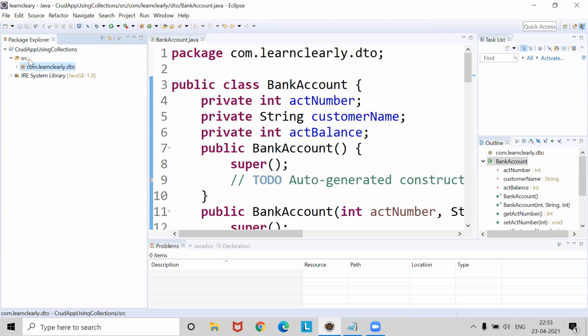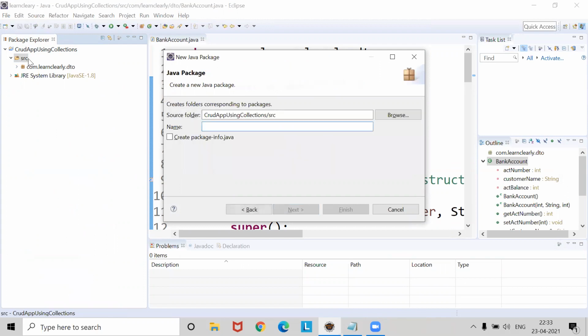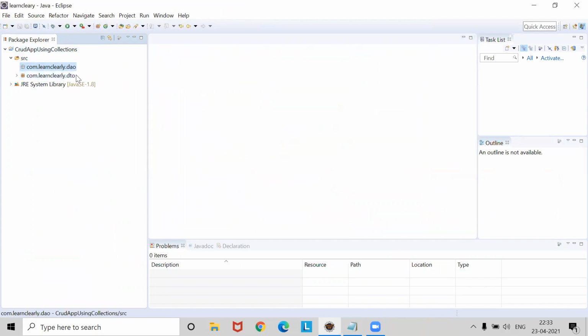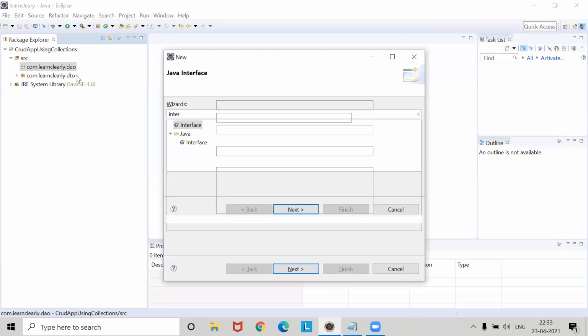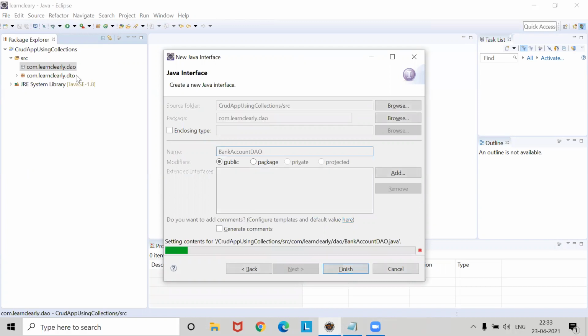Now I'm creating one more package called the DAO package. So new package. In the new package, I say com dot learn clearly dot DAO package. So in this package, I'll create an interface. Okay, new interface, and in this interface, we'll create the DAO interface, that is bank account DAO interface.